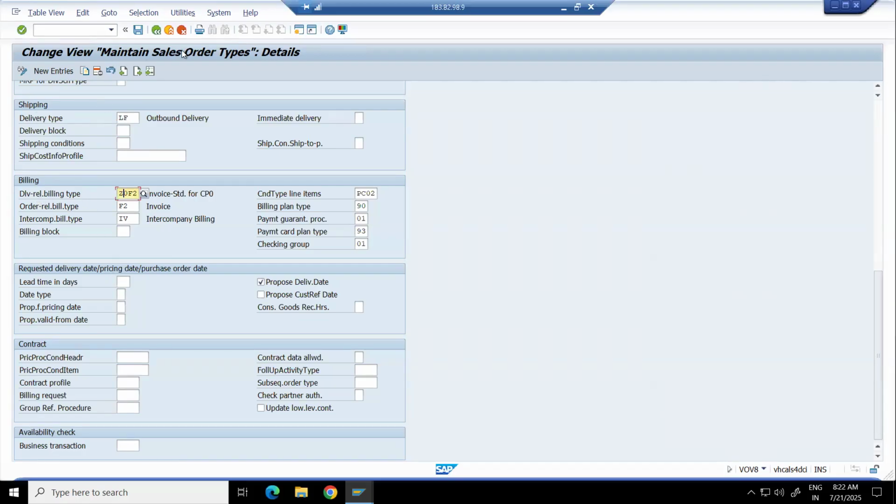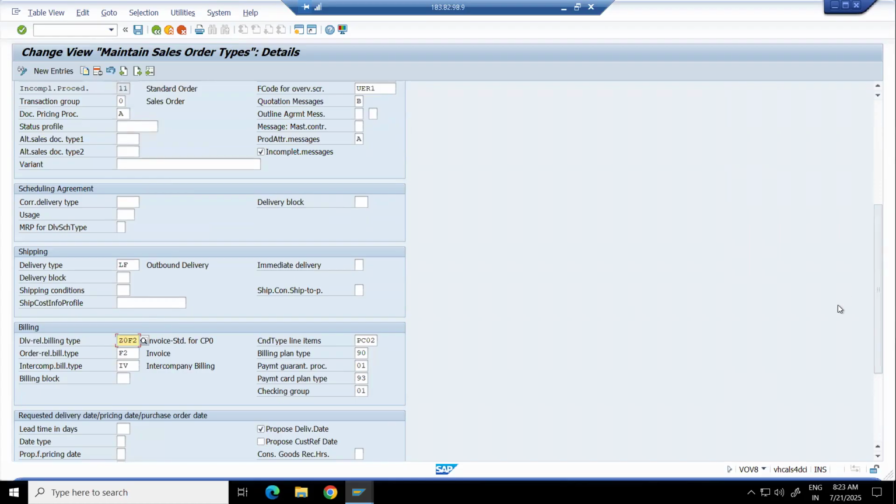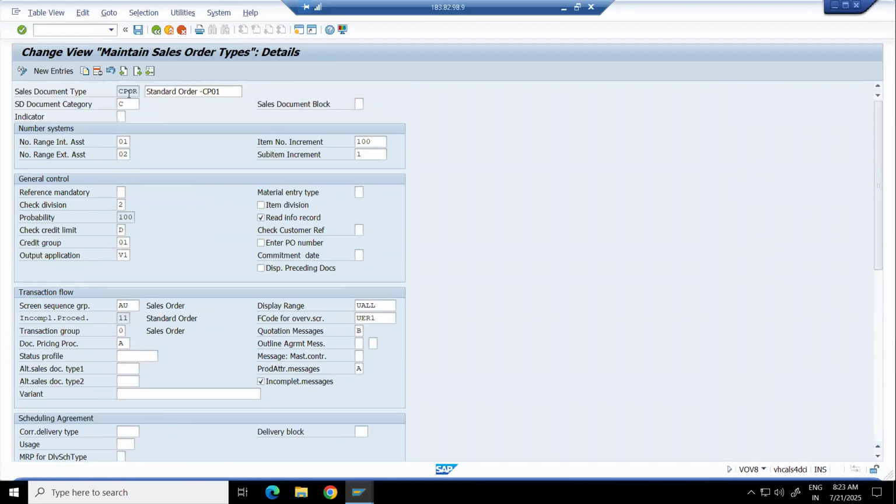assigned here under the sales document type control at the delivery related billing type field level. That is the reason the system is determining this Z0F2 when we are creating the sales invoice with reference to the sales order, which got created with the order type, sorry, not Z0F2, CPOR. Inside the CPUR only we have assigned this Z0F2, right? That's the reason the system is determining it.